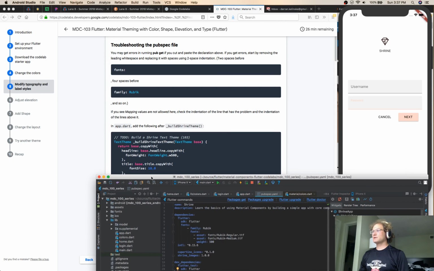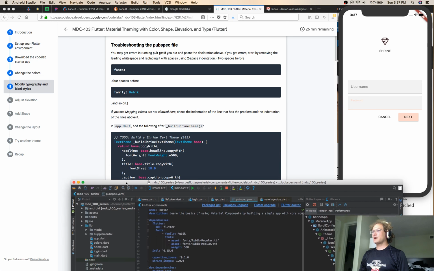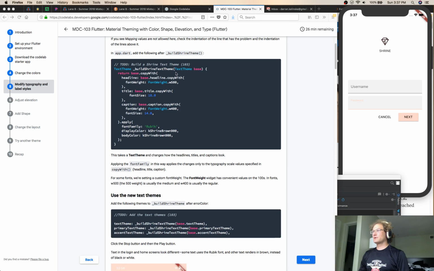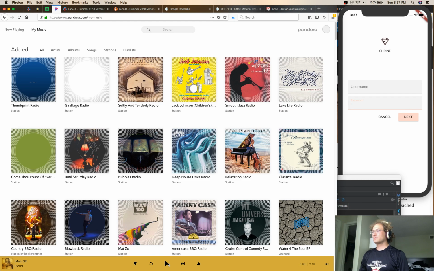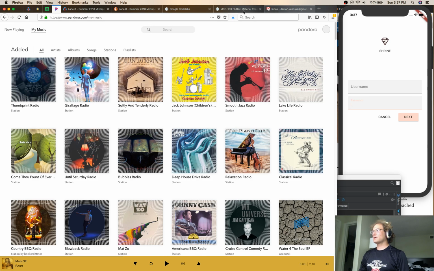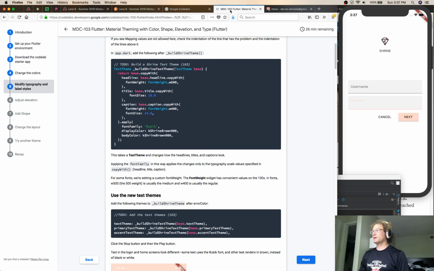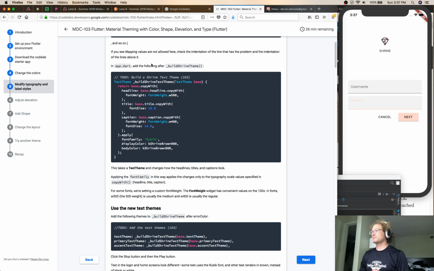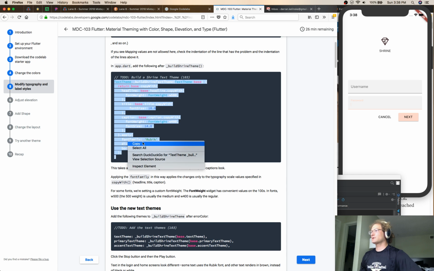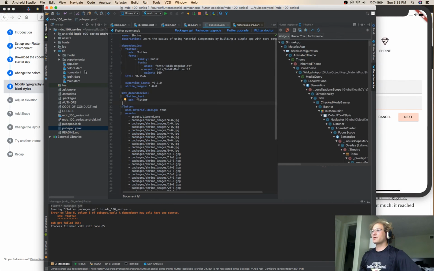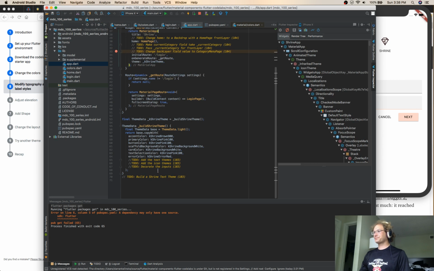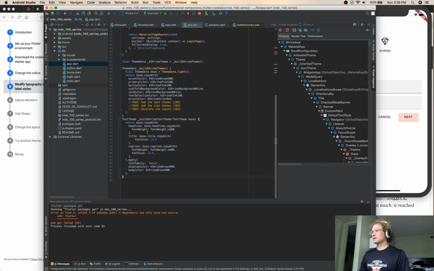We could cheat and check out what the final project looks like, but we won't do that right now. Okay, so let's go back to the instructions. It says in app.dart, add the following after build shrine theme. So we're going to create a text theme, it looks like, in addition to our overall app theme. And we're going to overwrite this, and let's just look at what it does.